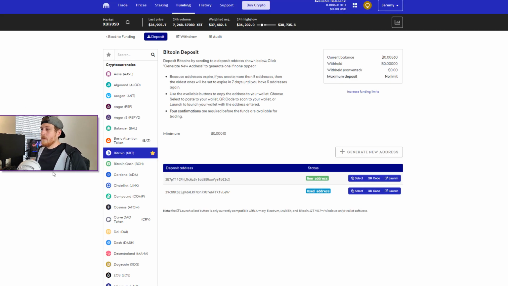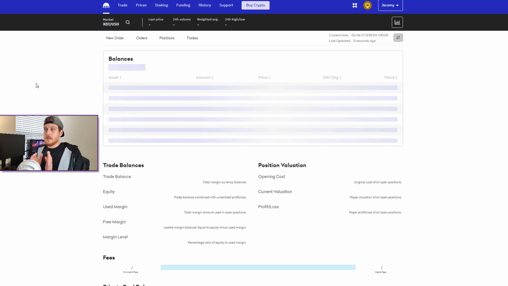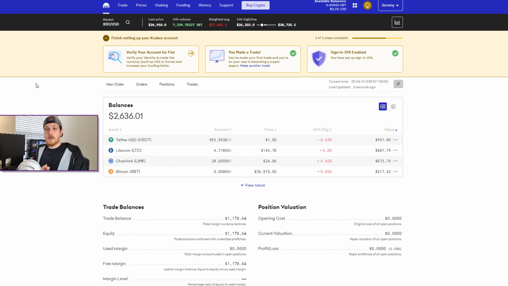I already put Bitcoin into my Kraken account, so we didn't have to wait for this. So I'm going to show you exactly how to trade or exchange Bitcoin for USDT. And what that is, is Tether coin, and that is basically based off the United States dollar. This is the coin that you need to have in your account for trading to actually start.